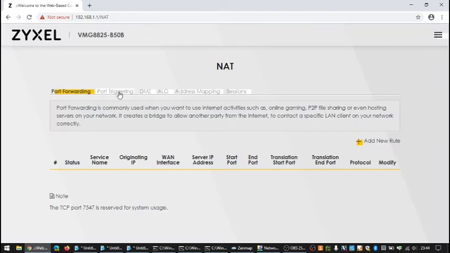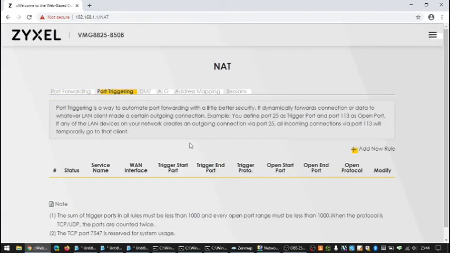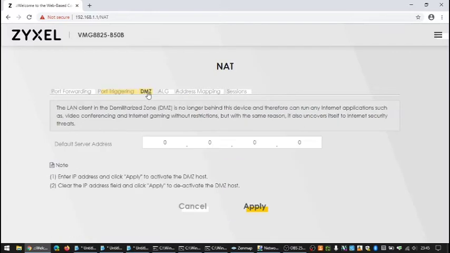Port triggering I've never used in a router, but it looks like you can have it so that if somebody, say, connects on port 5060 for SIP, it then opens up other ports for real-time protocol, so audio data.